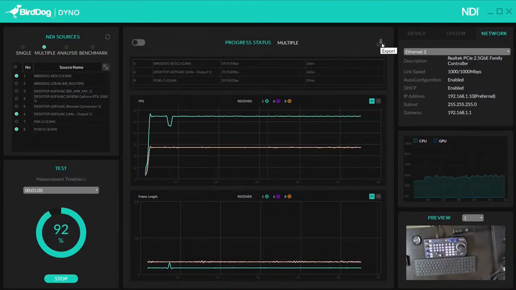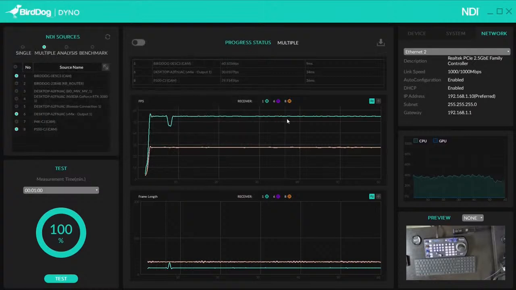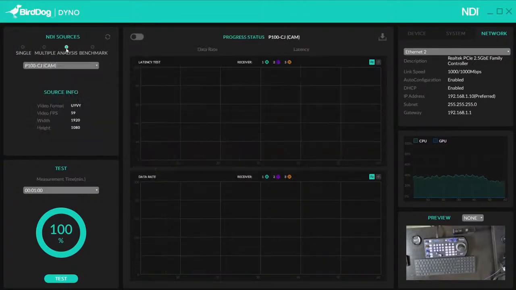This is the export feature. So once this test is done at 100%, I'm going to hit export right here. And you can save this, let's say 3 cam test. Save. Now, once I do that, I'm going to show you guys what it would look like if I brought it in. So NDI analysis is actually showing the data rate of the full NDI, which would be around 120 megabits, and then the minimum, average, and max latency of my NDI signal.